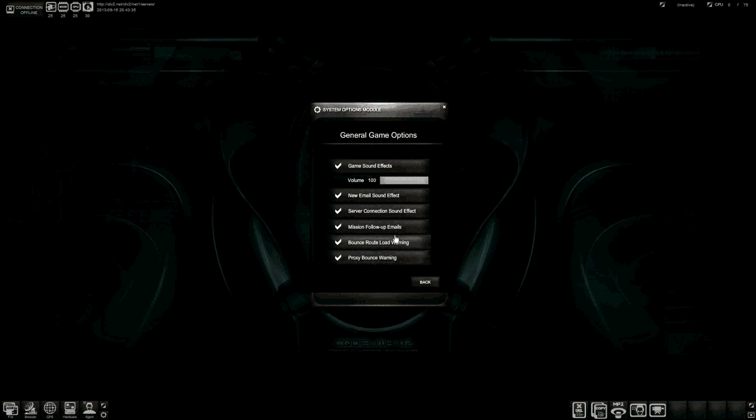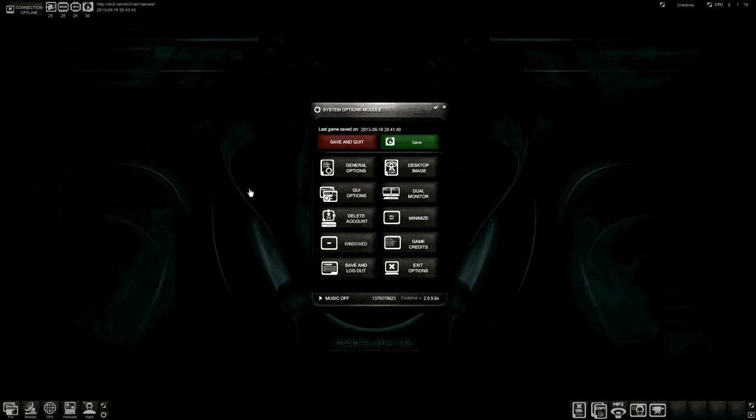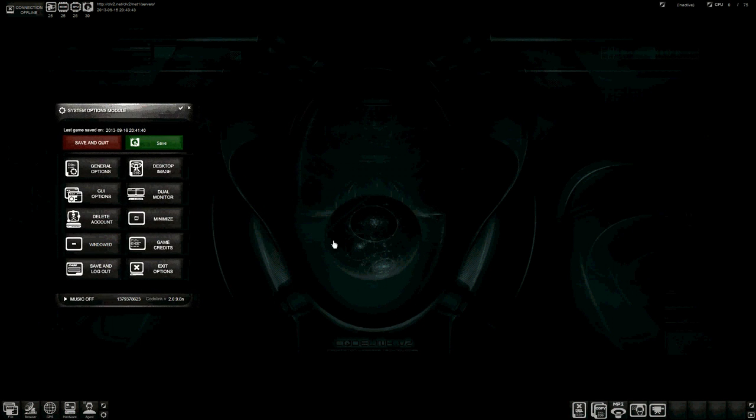You can also turn off a couple of those warnings that pop up now and then, and once you understand how the game works, you really don't need them. All right, so let's back out of the general options and hop into the good stuff. Let's go ahead and change our desktop image.